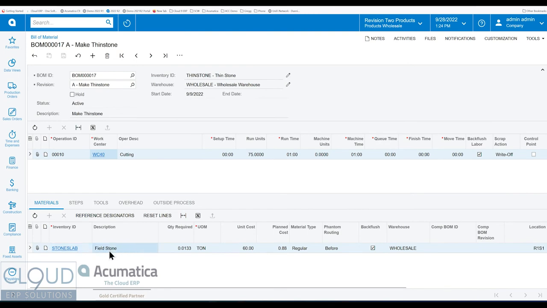We're using this field stone slab. So in order to produce 75 units, this is the amount of tons we require. Keep in mind, there's 4 decimal places here. That's a change you can make in the company profile in Acumatica. Otherwise, the default is 2 decimal places. I needed 4. So it's going to cost us $60. Our planned cost is here based on what we're trying to produce.